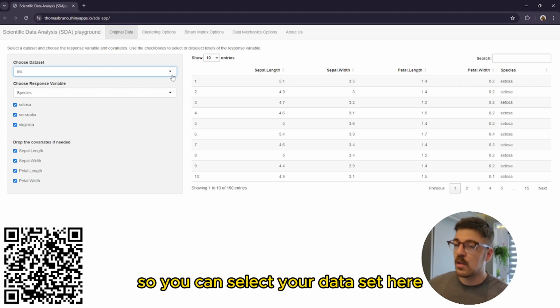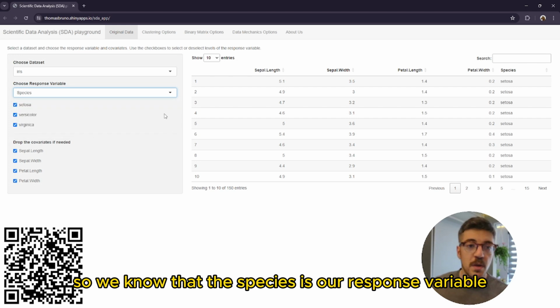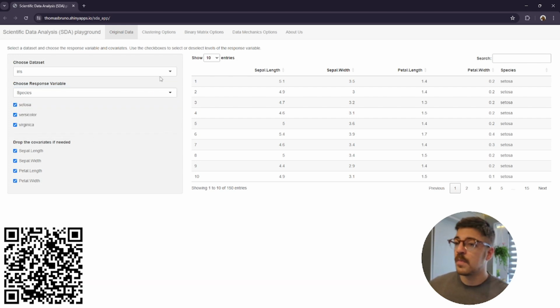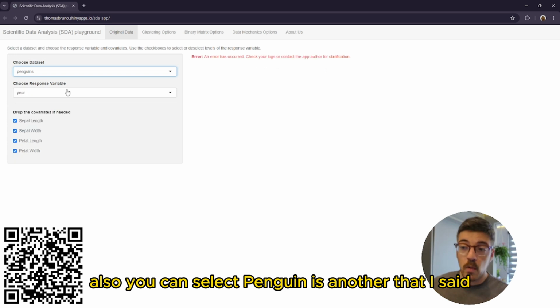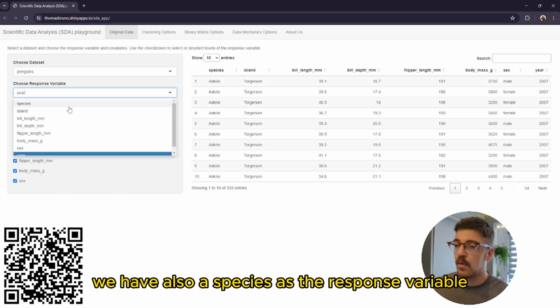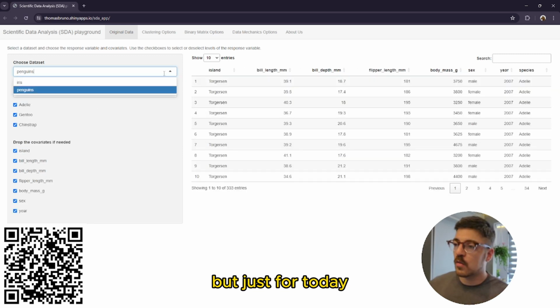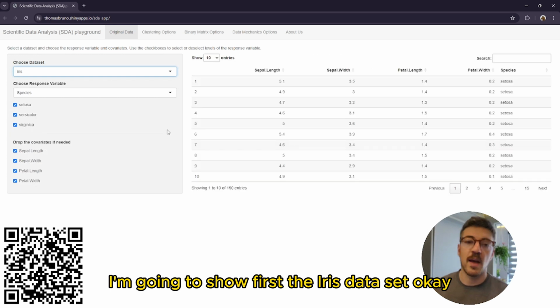So you can select your data set here, and you can select your response variable. We know that species is our response variable. Also, you can select penguin, which is another data set you can play with. For penguin, we also have species as the response variable. But just for today, I'm going to show the iris data set first, okay?